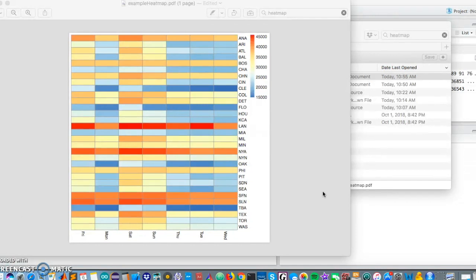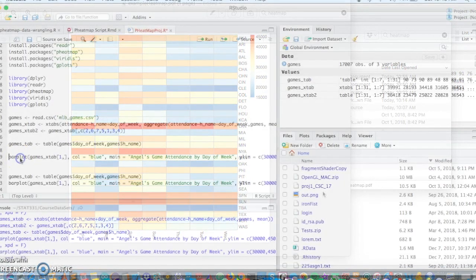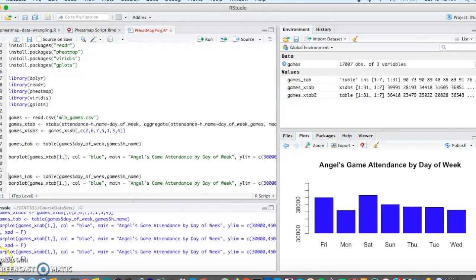Now, heat maps are efficient because they make it simple to see patterns in data all in one place. For example, here's what a bar plot of average attendance by day of the week for the Los Angeles Angels looks like. So as you can see, the bar plot gives us the information that we're looking for, but we're not looking at a lot of data. We're only looking at the Los Angeles Angels game attendance and no other teams.